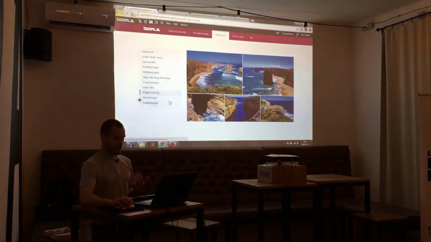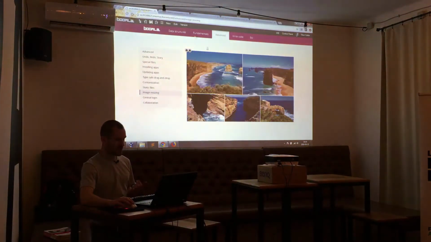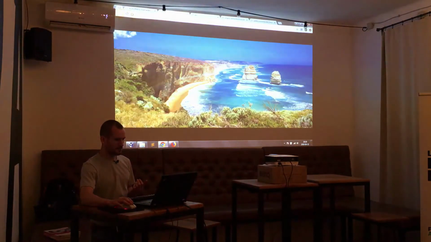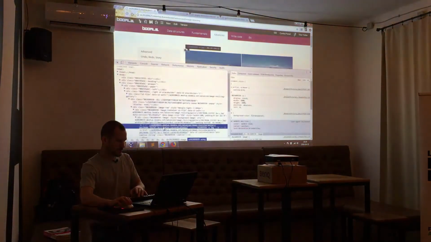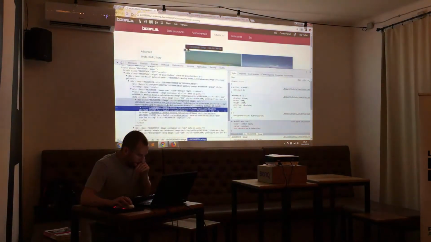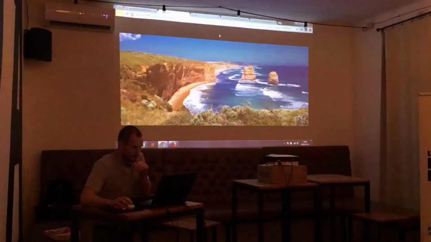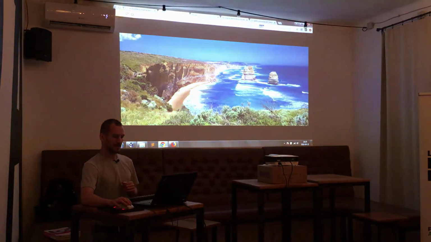Image resizing. So I mentioned there's an app, Image1, which allows you to resize images. Let's open a new tab. Fine. No, this is not what I want. Let's open the image source. Yeah, it's a background image here. Okay, so here you can see there's a width and a height and some mode in here.